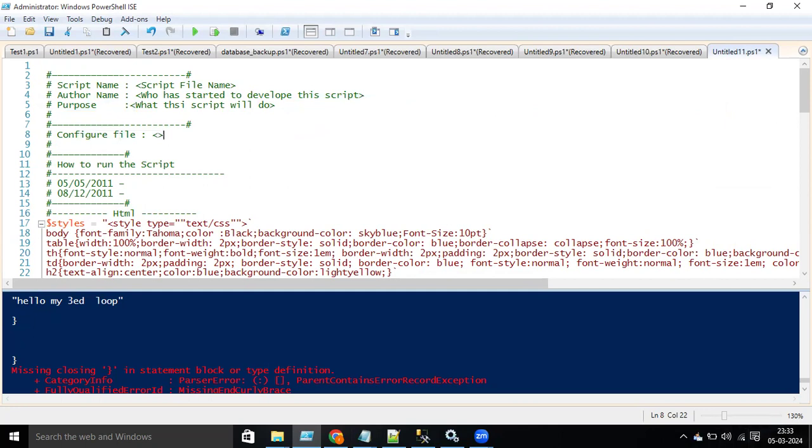Configuration file, whether this script requires a configuration file or not. You can give how to run this script, whether to open the PowerShell and directly run the PS1 file, or you have to schedule a job for it. It depends, right? If you want to automate this PowerShell script, you can go with the Task Scheduler or the SQL Server Agent. So how to create the job, or how to add it into the Task Scheduler, these things you have to write down.